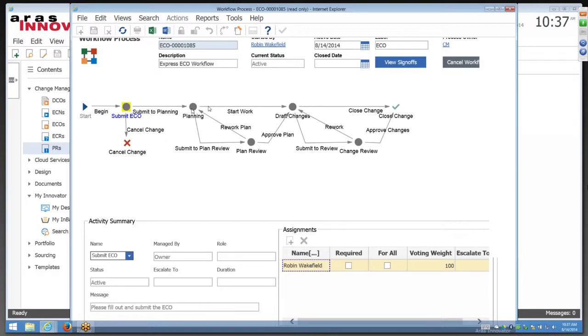If we look at some of the other activities here, we can see that the planning activity is assigned to Kathy Rand. This is accomplished through, in this case, the team assignments, which I'll get to in just a second. So it's just another way of assigning activities. You can do it by role, you can do it by group, you can do it to individuals, or you can assign to teams and team members. Okay, so this is the ECO workflow.